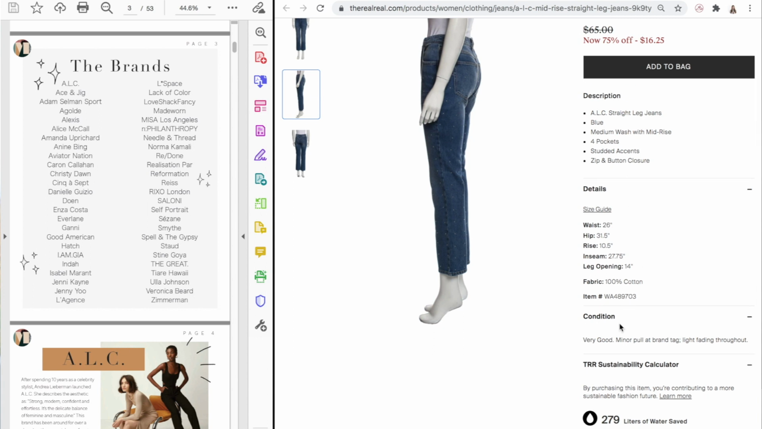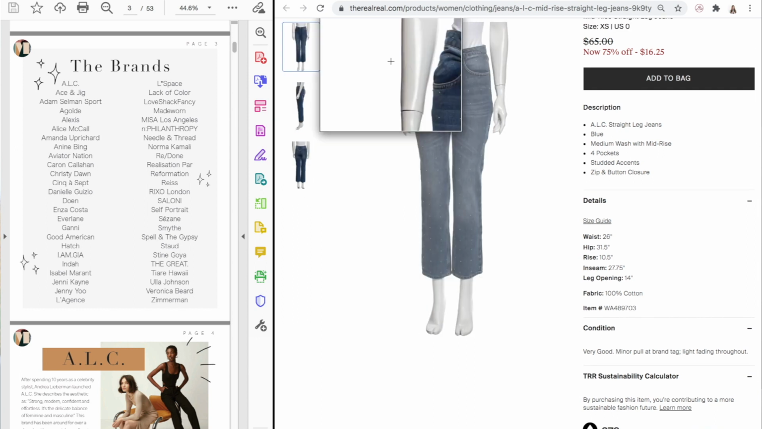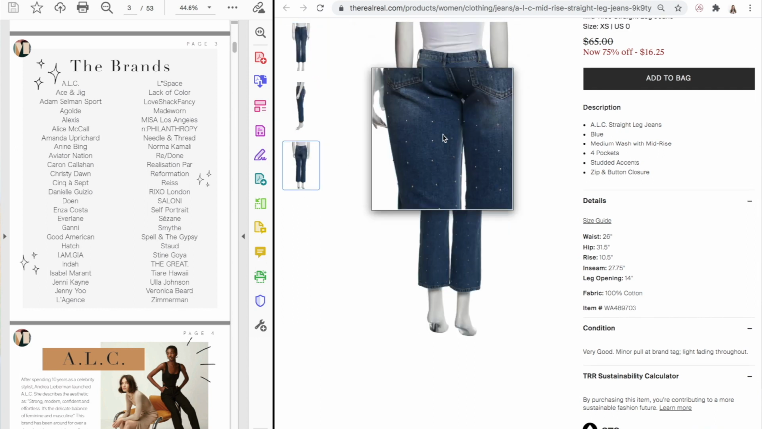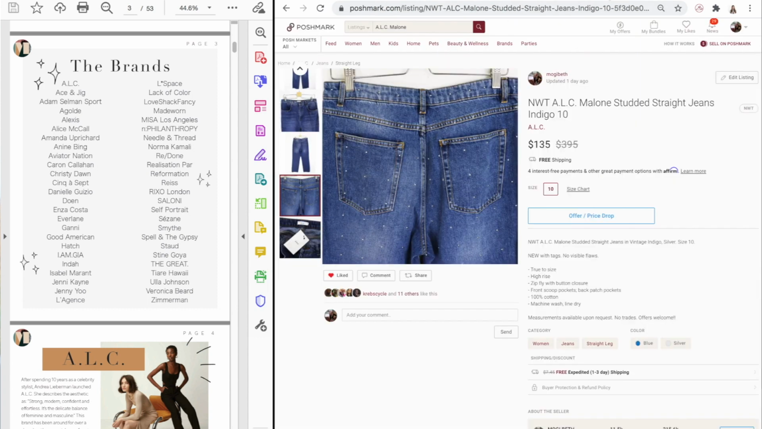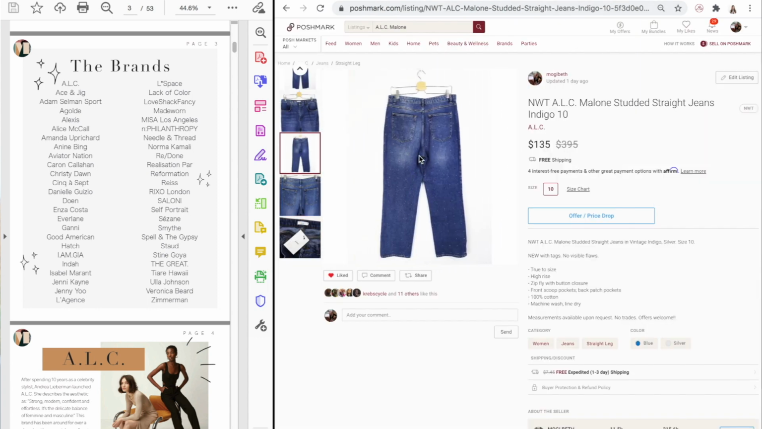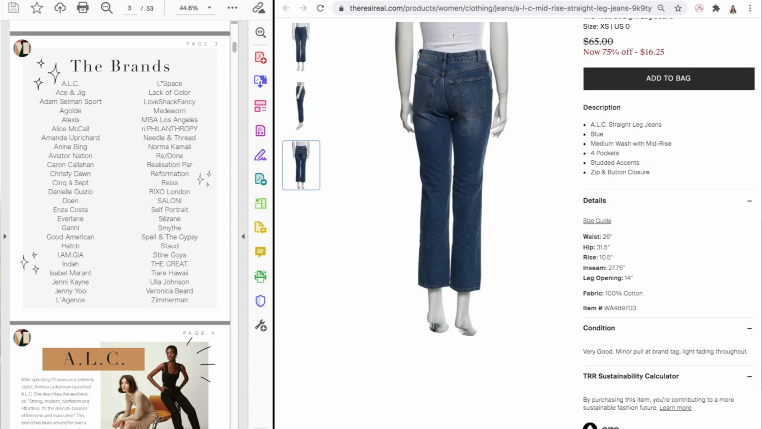I'm gonna look at the condition. It says there's minor pull at the brand tag, which I typically don't care about, and light fading throughout, which I don't see a lot of that. I think the fading to me looks pretty aligned with this type of style, especially if you look at, you know, my listing. It is a pretty faded style. So, and mine's new with tag. So this might be something that I'd consider.